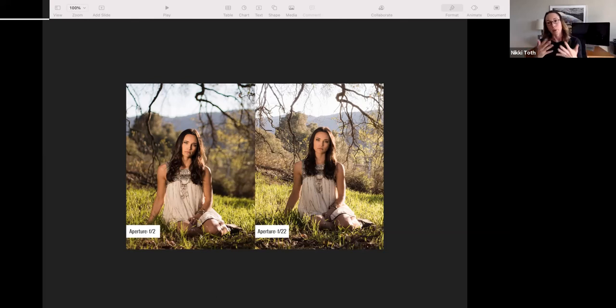And when you open up portrait mode in your camera, I'm probably going to just go ahead and do that so that I can show you.